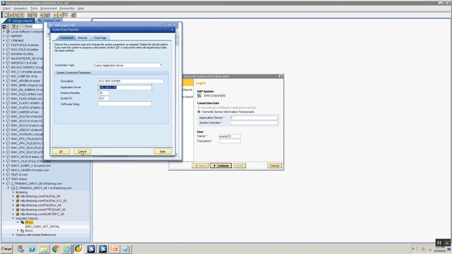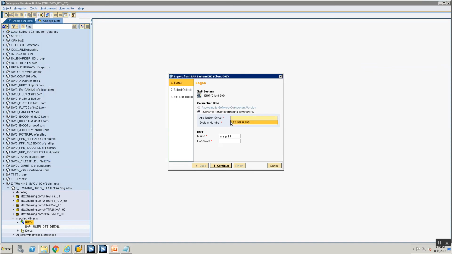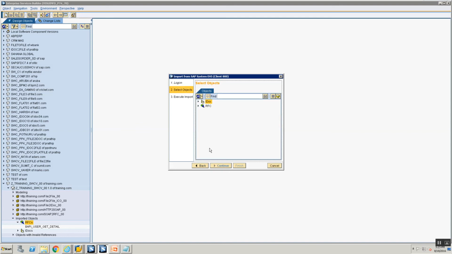All right. So this is my ECC system. I'm going to go in user PI15. Okay, like we saw, importing of RFCs will take some time, so be patient, don't do an alt tab. And while that is happening, let's just summarize one more time what we are going to be doing.